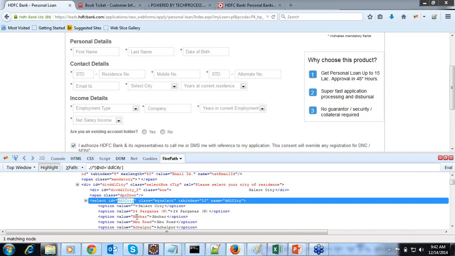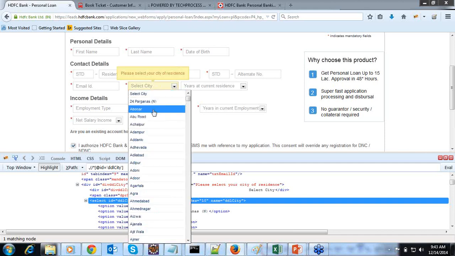Here I would like to select and use index as 2. When I say 2, it will select Ambernath as the option, because in the select city drop down, the third option or item is Ambernath. So when I use select by index and pass index as 2, it will select this value. If I pass 4, then it will select, okay, 0, 1, 2, 3, 4, Achalpur as an option from this drop down.